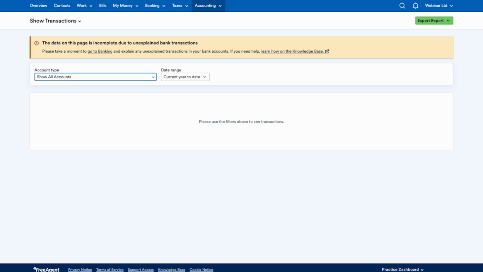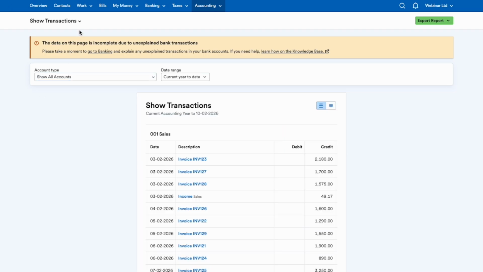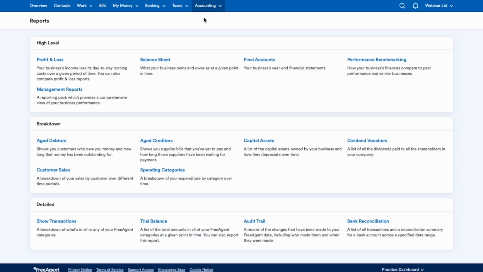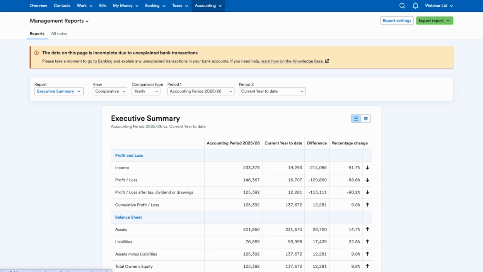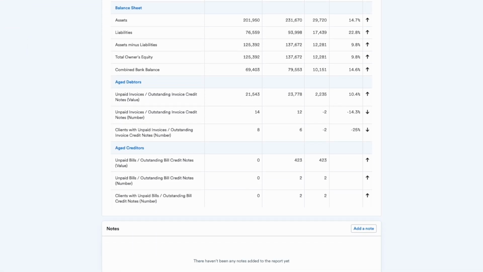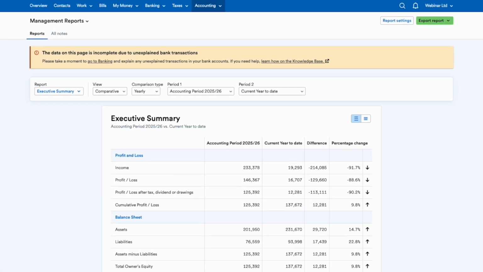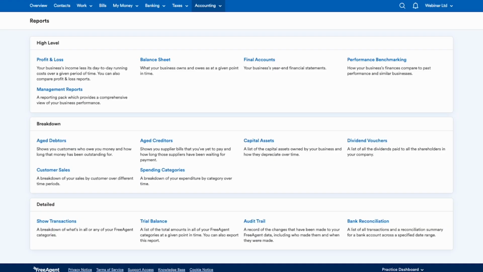We also have more detailed reports in FreeAgent, including management reports, which includes an executive summary, profit and loss, balance sheet, aged debtors and aged creditors report. This reporting allows you to understand your data quickly and in a way that suits you. By understanding your data, it allows you to make informed financial decisions for your business. This is only some of the list, but all of these reports are at your fingertips.